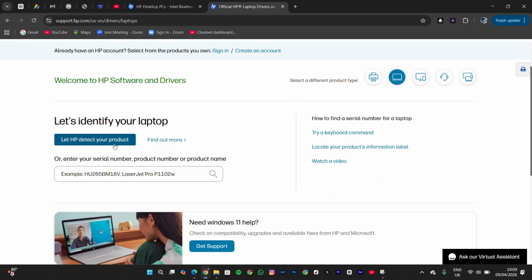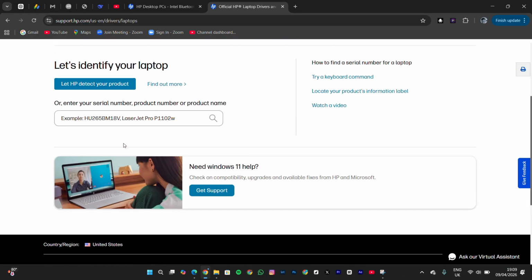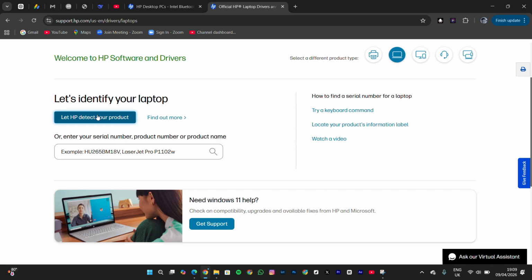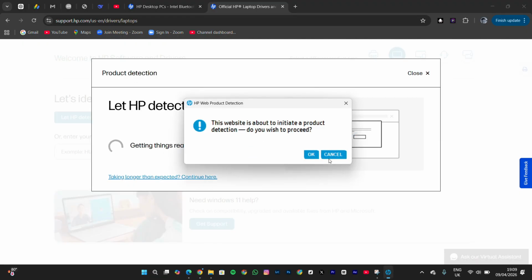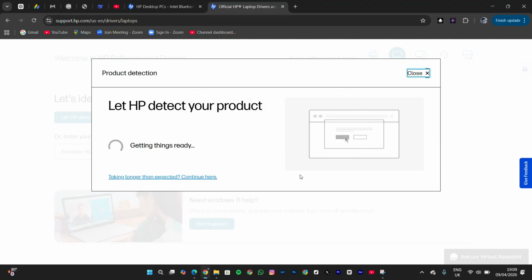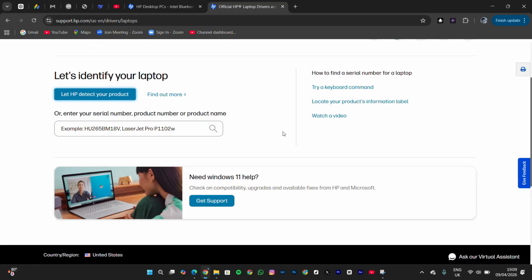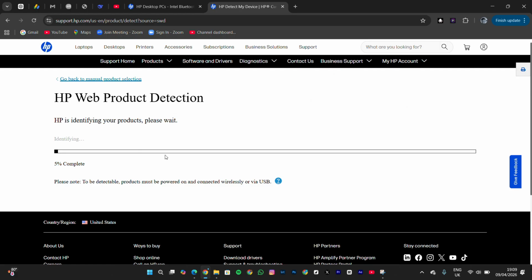You can let HP detect your product, or you can type the kind of product you want. I'll always click on let HP detect your product. So I'm going to click on OK here, and it should check it for me. HP is trying to identify this. Wait for this to complete and you will get it detected. It's just going to take a few minutes, and you get it done.